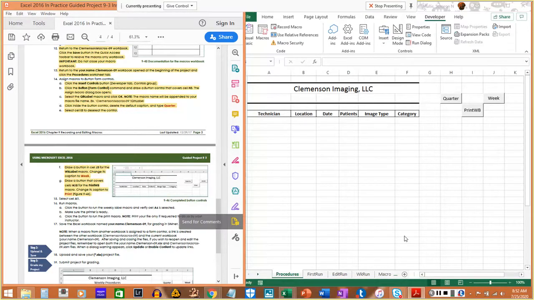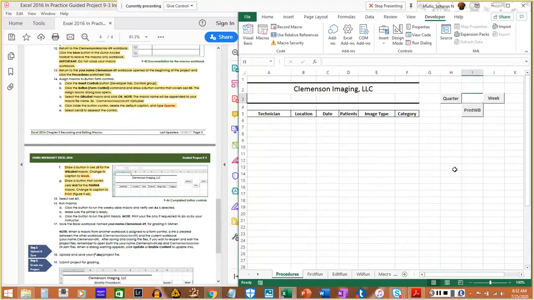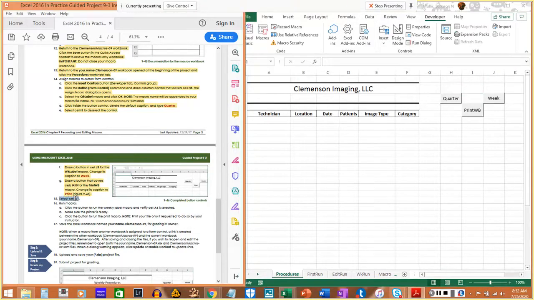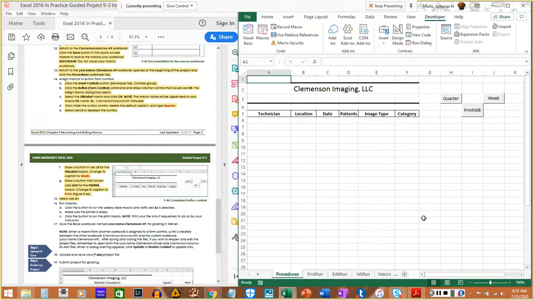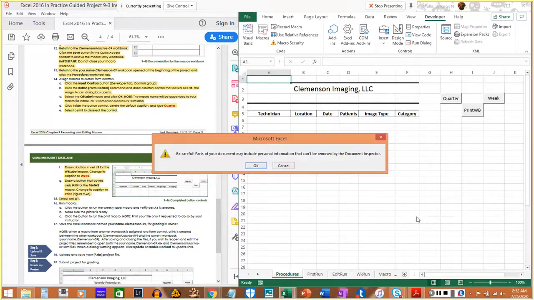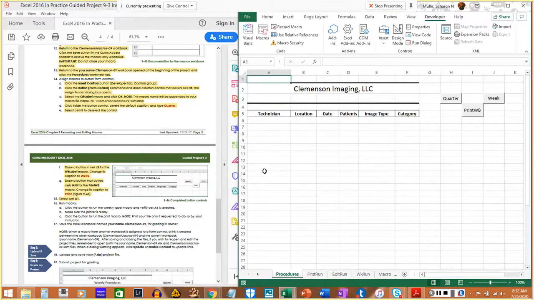Now it says select cell A1. You can either select cell A1 or do a control home. It should take you back to A1. Now it tells me to run the macros. So before I even do that, I want to do a control S to save. Click the button to run the weekly label and verify cell A6 is selected. So I'm going to click week. It took me to A6.